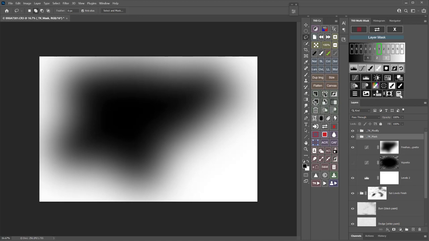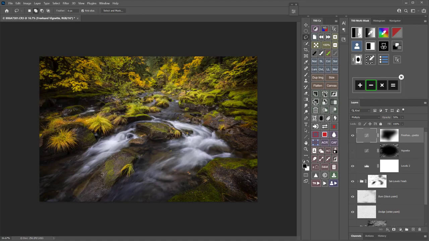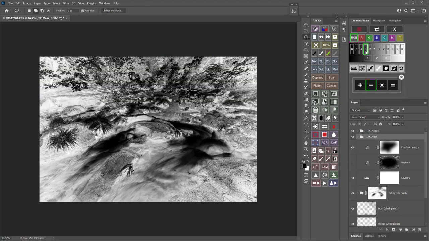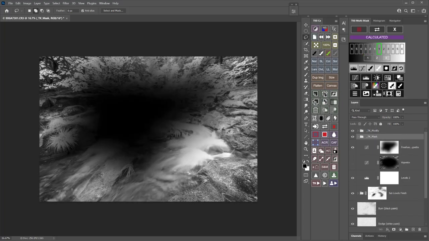The mask calculator in the TK8 plugin is an advanced tool for combining the elements of multiple masks together into one mask. The possibilities for adding and subtracting masks is pretty unlimited. But I'm going to show you a handy mask calculation that I use all the time when vignetting or darkening the edges of an image.